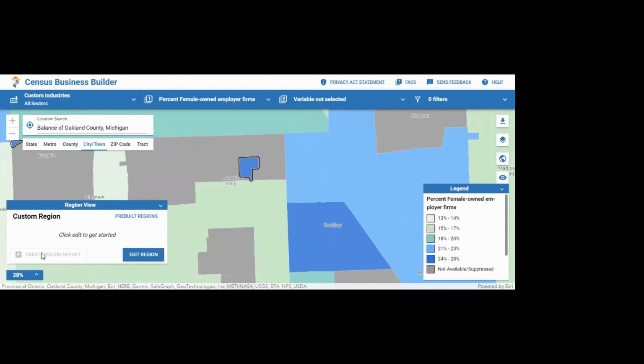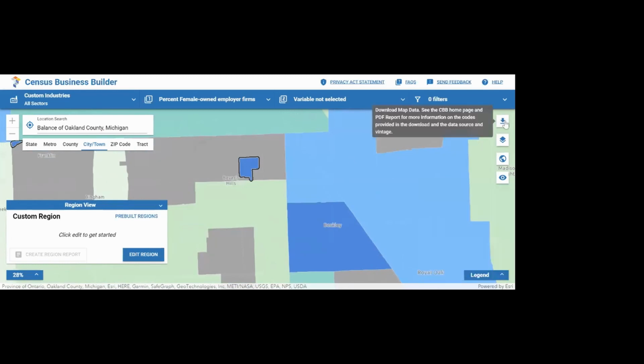So there's one thing I can do. If I want to keep this data, I want to print it. I have options to download a report from over here. It'll generate an Excel file for me that I can download and keep on my desktop, and access information there.